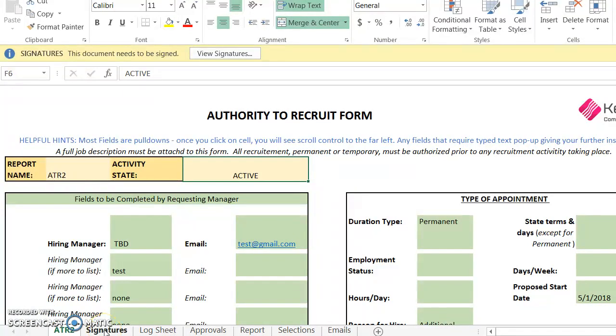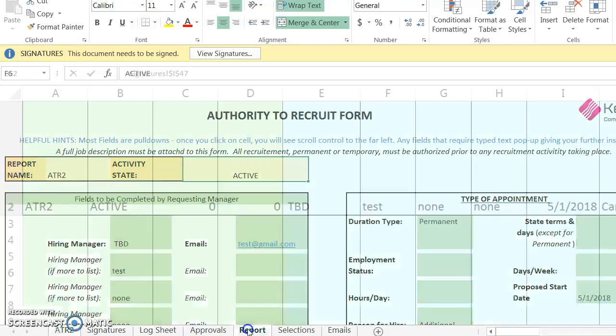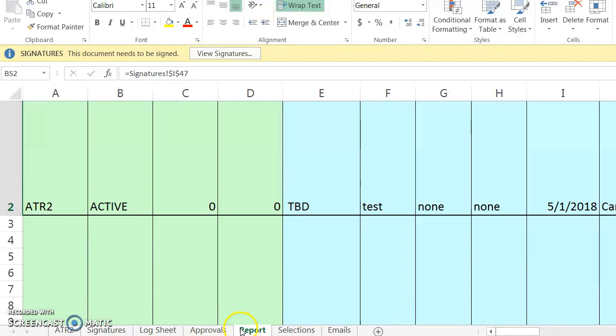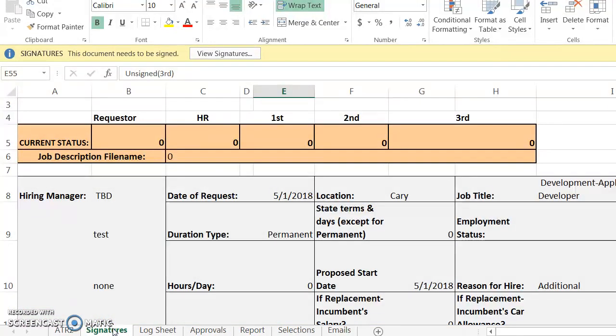Signatures is the sheet that will pop up for the 3 managers who need to look at the summary and then sign. The log sheet shows the activity on this particular ATR if you ever want to look in detail how it went through the system. The approvals is a table with each location and who needs to see the ATR at each stage. And report is a condensed version of all the data so that we can put it into the control workbook, and we could run reports or look at all the ATRs in the system together. And selections is the table where the pull downs are created. And emails is just a tab I use to keep track of who is on the list to see this ATR in the various stages.